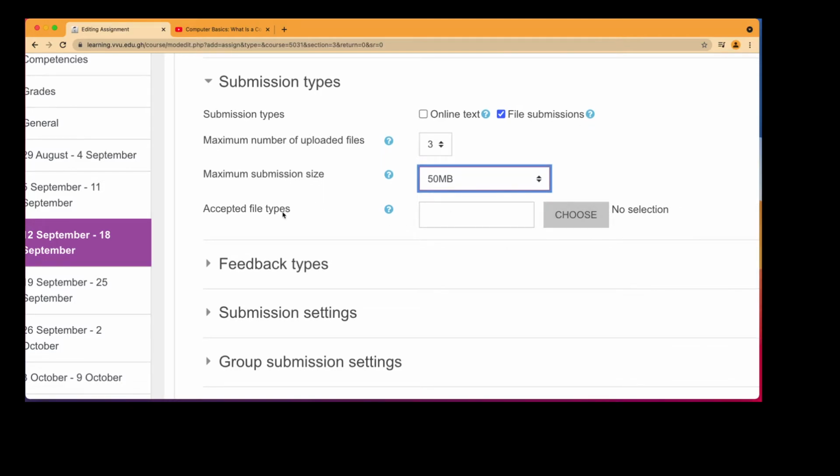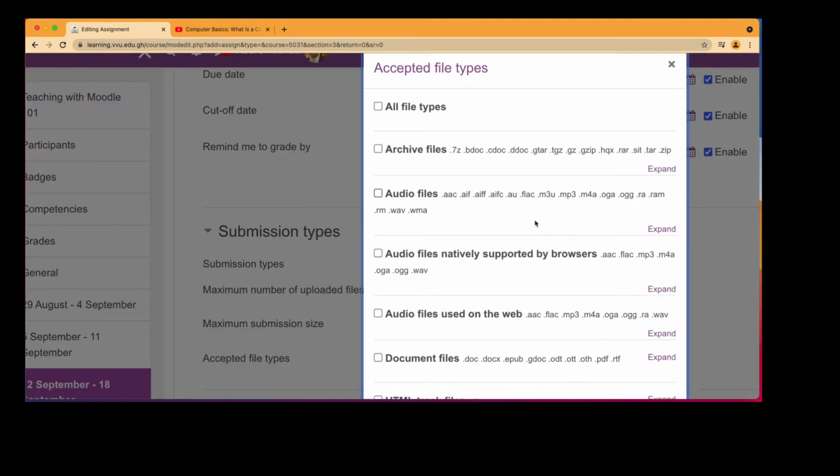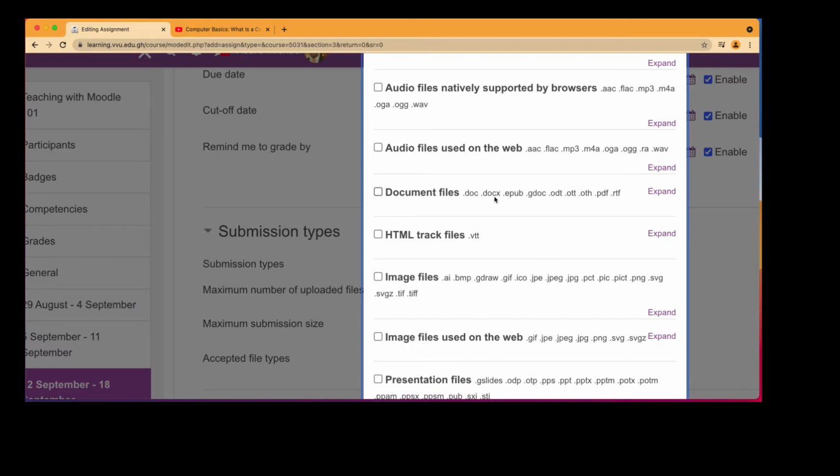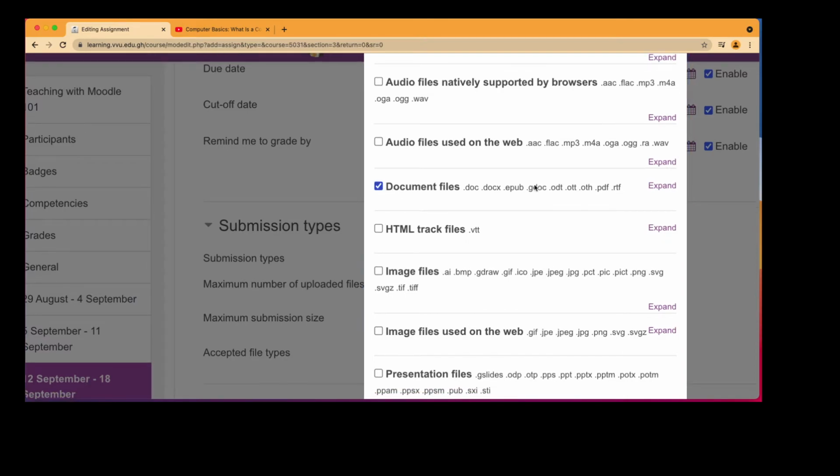And then you would also indicate the acceptable file types, the files that you want your students to submit. That is if you are going with file submission. So you will have to click on choose. And for instance, if you want documents, you will select documents.